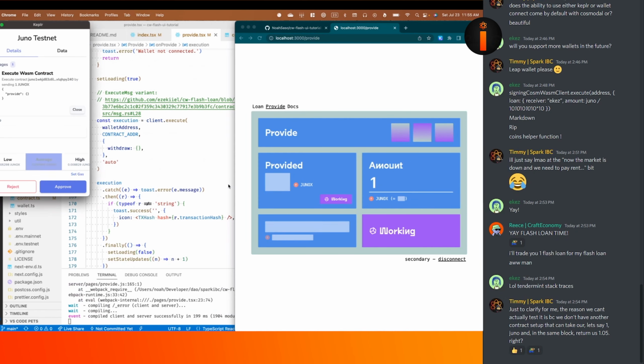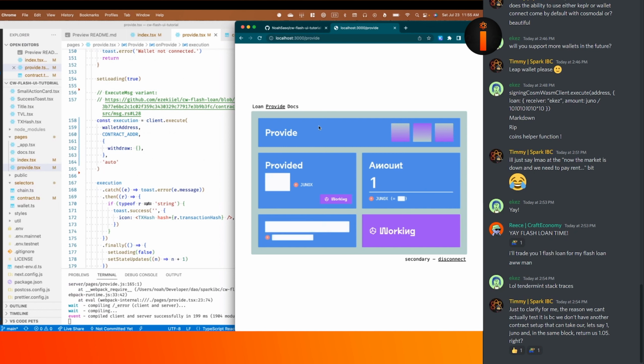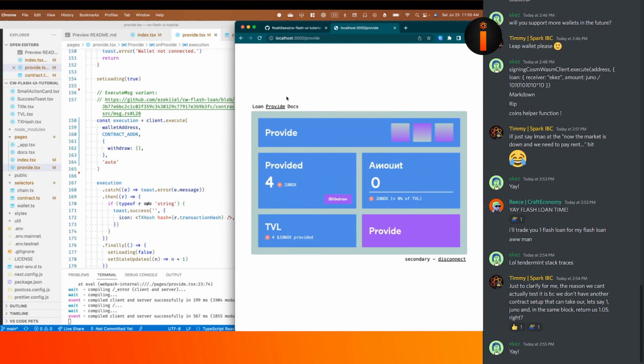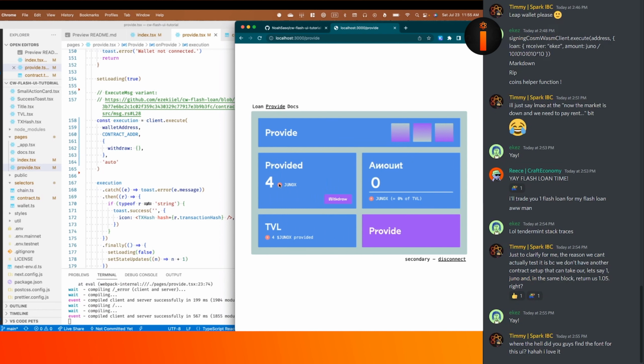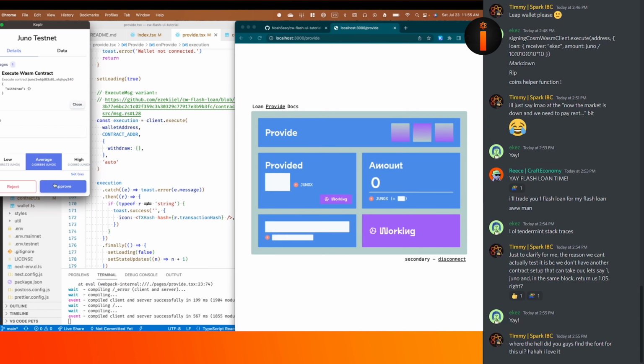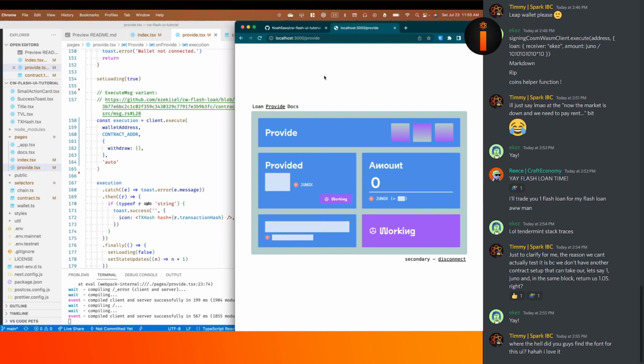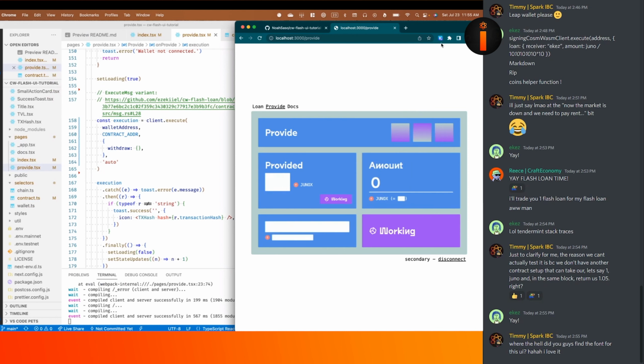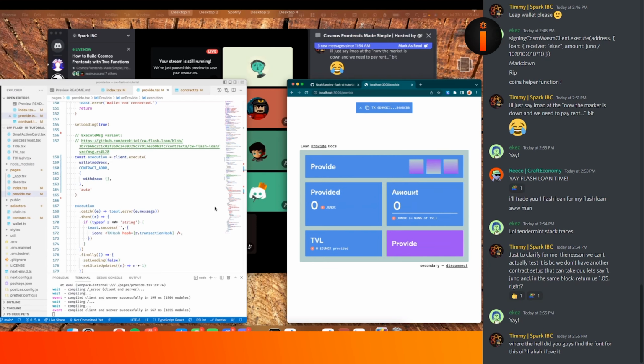1, provide. Whoa. Whoa. It's working. That cube is spinning. Oh my god. And we provided 4. Now we provided 4. That's crazy. That's absolutely crazy. And now, right, the market's down. We need our 4 Juno X or else we cannot pay rent. So we'll withdraw. That cube will spin. We'll approve this transaction. And let's see. Let's watch our balance go up. 5.9 right now. Now it's 9.9. Hell yeah. And here's our transaction hash and everything. And we did it.